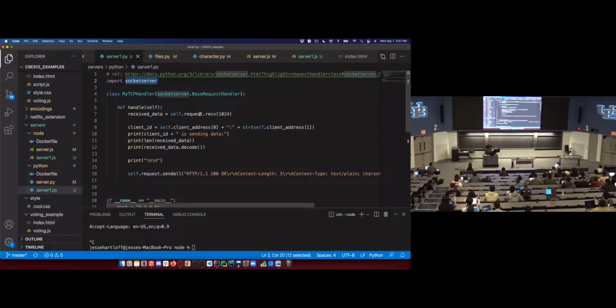So to create a socket server in Python, first we need to extend the base request handler class. Create a class. This is inheritance in Python if you've never seen this before. I'm creating a class named MyTCPHandler, which extends socketserver.BaseRequestHandler. Or you can import BaseRequestHandler from the library and then not have this socketserver syntax, whatever you want to use. But this is extending a class in Python.